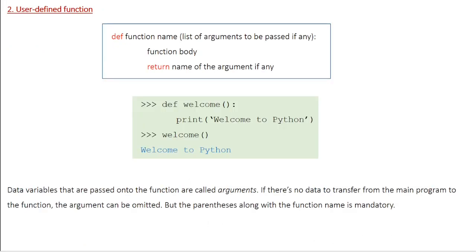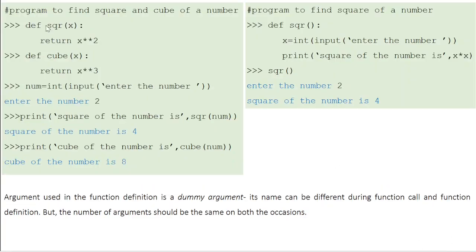So in this example, there was no argument to pass on, right? So let's do another example where there is an input argument. For example, I want to find the square and cube of a given number. So obviously I have a given number, which is my input argument. I need to pass it on to the function from the main program.